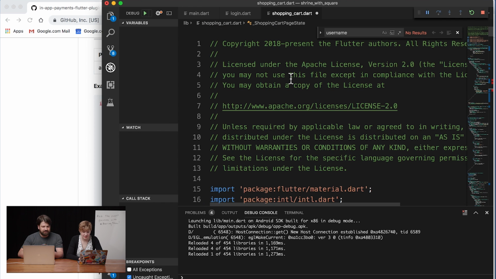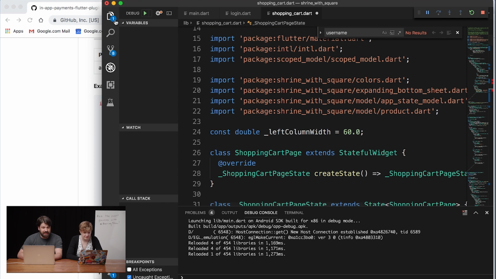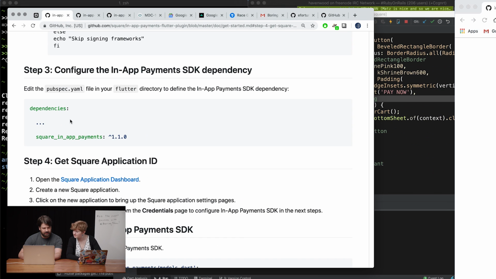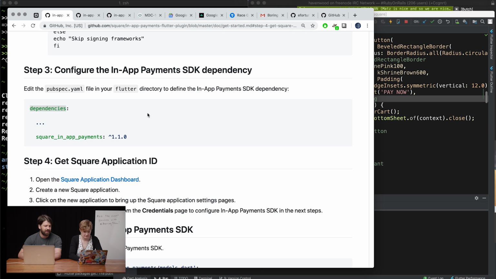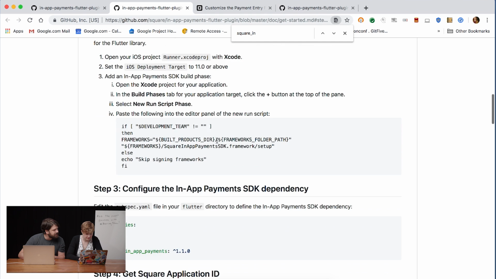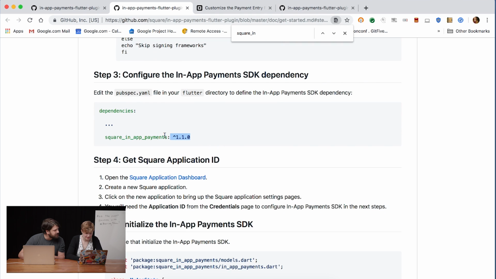Do we need to add our pubspec and all that fun stuff? Yes. So we should have to add. Okay, here it is. We add one dependency, which is the Square in-app payments plugin. And it's square_in_app_payments. Which I feel like I'm on a different page than you. Oh, here we go. Okay. Are we on the same demo? Get started. There's a couple different get started. Okay, so copy that.